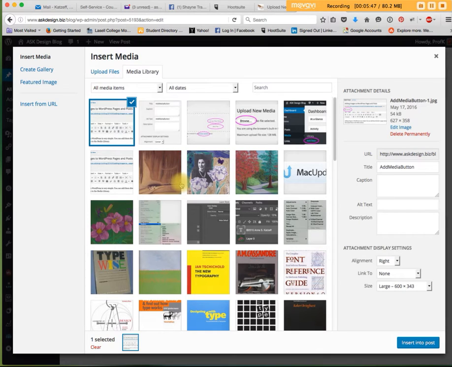Now before you just quickly Insert into Post, I would pause for a second and make note of the attachment details. Here's the name, the date that you uploaded it. You can edit the image as we showed you earlier. You can delete it permanently as well. Now right here, here's the title.